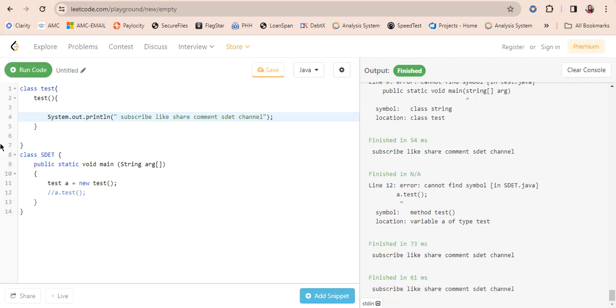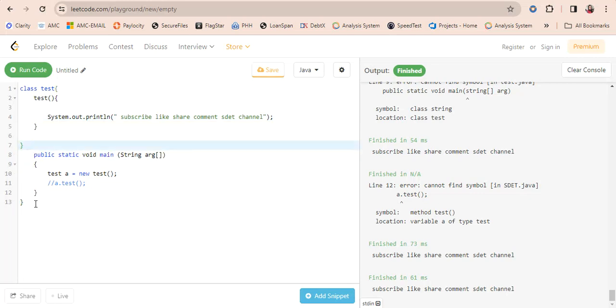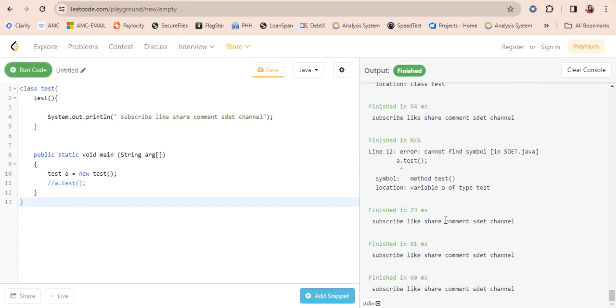You can do it in a different manner also. Let's suppose I remove this, that will work also, hopefully.